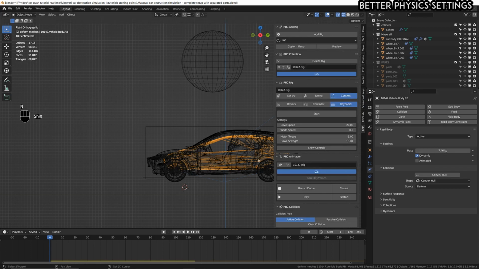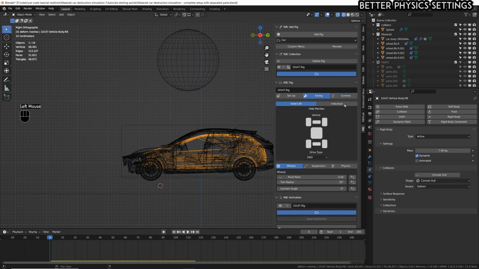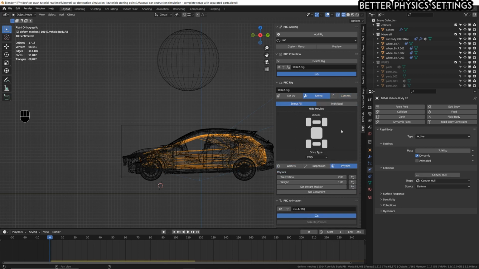We can control the weight of the parts of this car from the add-on. I think it's under Tuning, under Physics, there we go. Weight: just ensure that you are under Select All so that we are working on the weight of the entire car. When I change the weight from here, you can see that we are automatically changing the mass in the physics settings of this rigid body, because these two values are connected. This is just a multiplier.